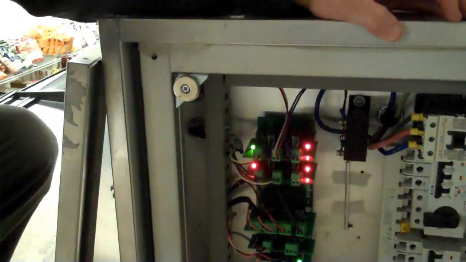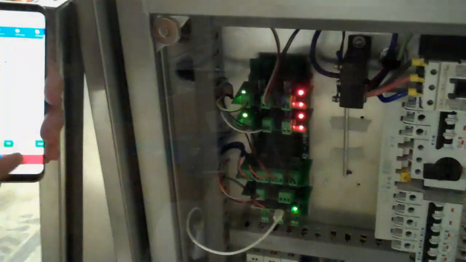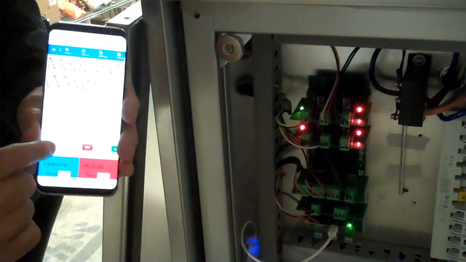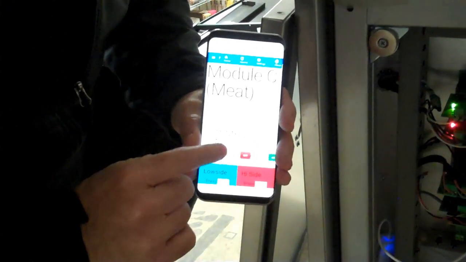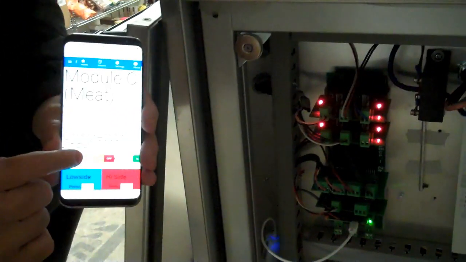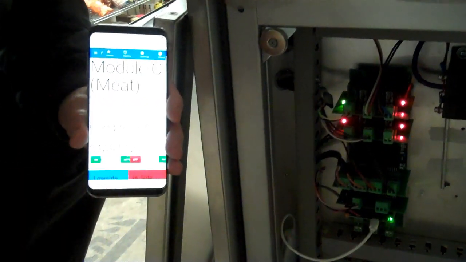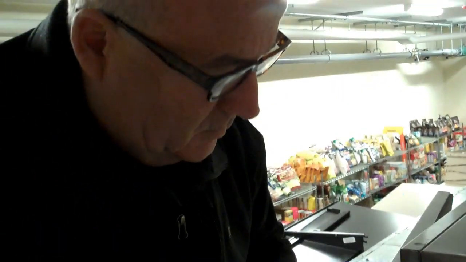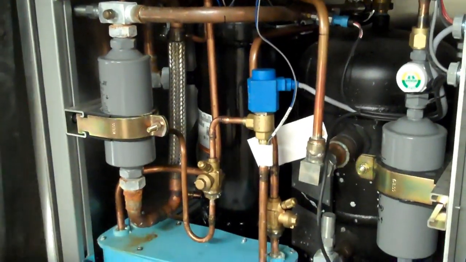Right here, if I was to shut that compressor off with my phone, you can see when it loads up again. Now I'm going to shut the compressor off, which will turn that green light red. See that? My phone here. There we go. Turn it back on. We're seeing the compressor running right now.